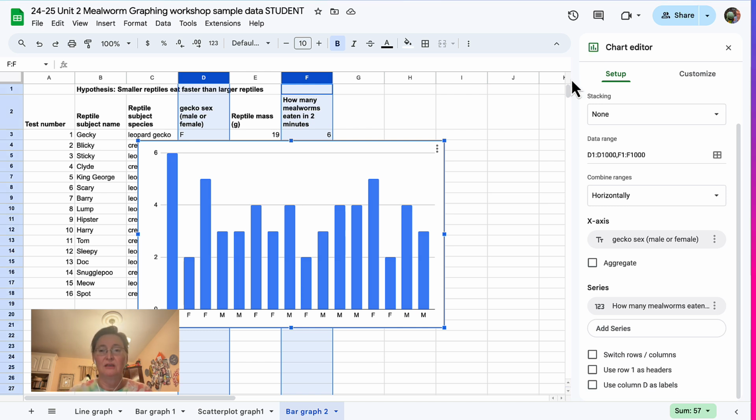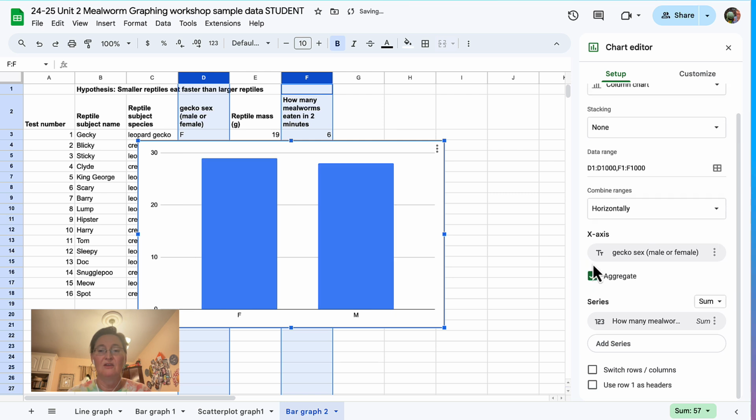But, magic. Well, it's not magic. Down here under setup, you'll see under x-axis, this aggregate button. If you click on aggregate, it aggregates it, all the F's together and all the M's together. And over here, you get to choose how you aggregate, right? So right now it's on sum. It's like the total number of mealworms eaten. We didn't want to do that, right? This time we're taking the average. On average, what do they do in 2 minutes? So click where it says sum and select average.